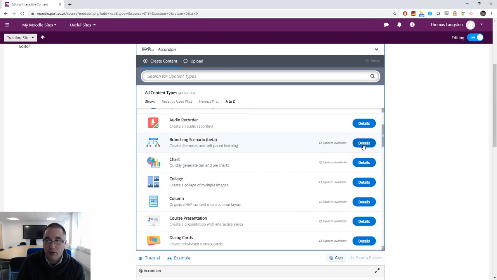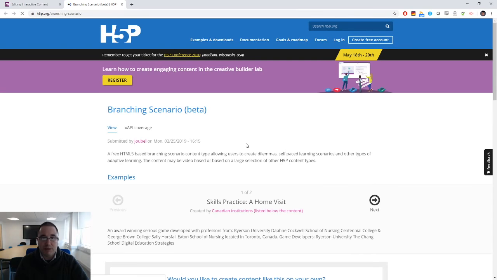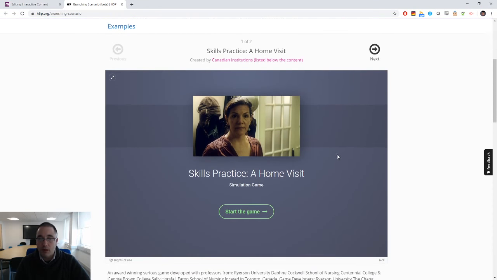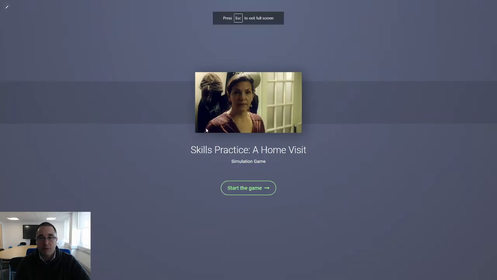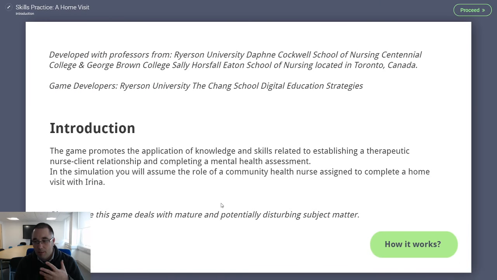Now the branching scenario is a very big tool. It's a bit like the Moodle lesson tool if you've used that, and it allows you to come up with different sort of paths and different scenarios to allow the student to make a decision. And again, that's sort of more easily demonstrated here. So if I make this full screen, start the game, you can provide information, set up information.